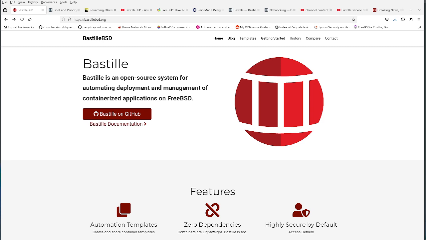Today I'm going to talk about boot options and priorities. There's a way in Bastille now to set whether a jail is started upon boot time, and then the priorities set the order in which jails boot. So let's jump right in.